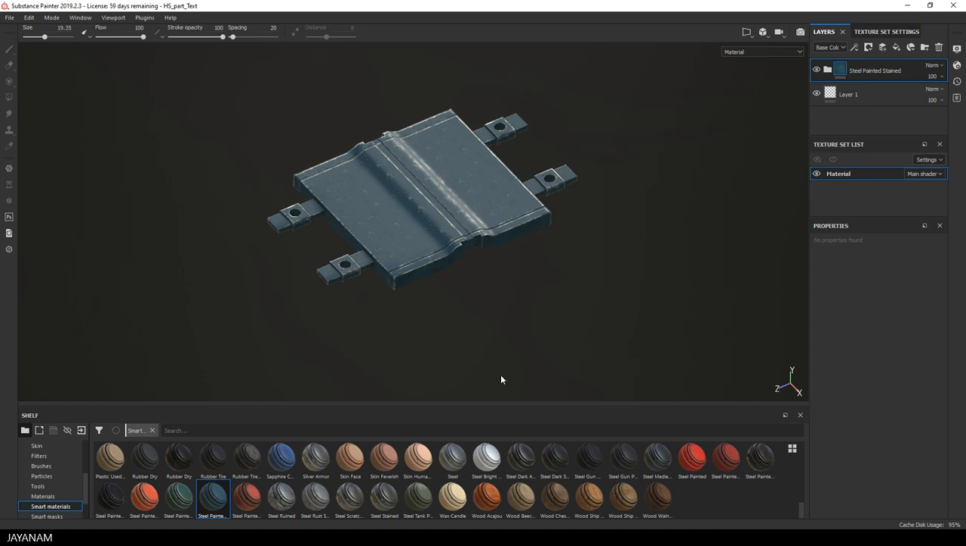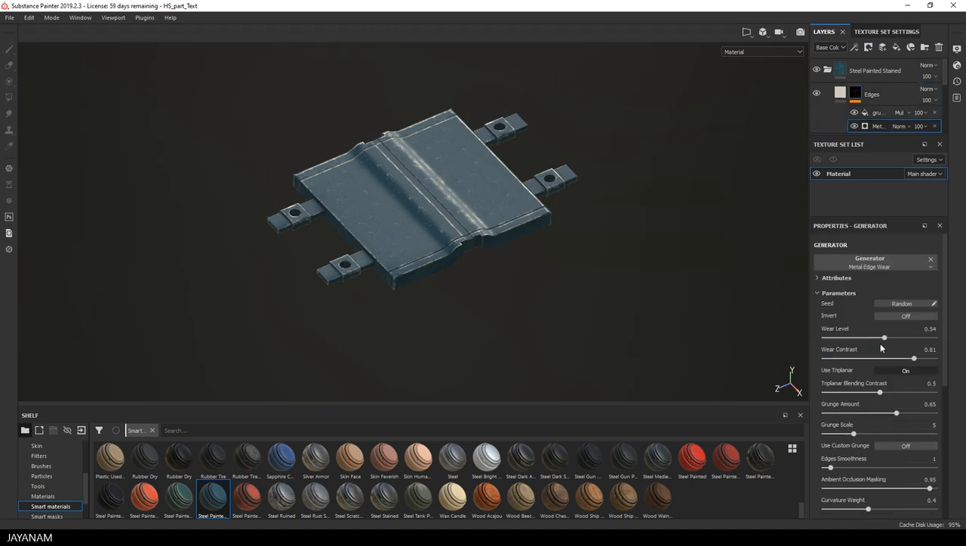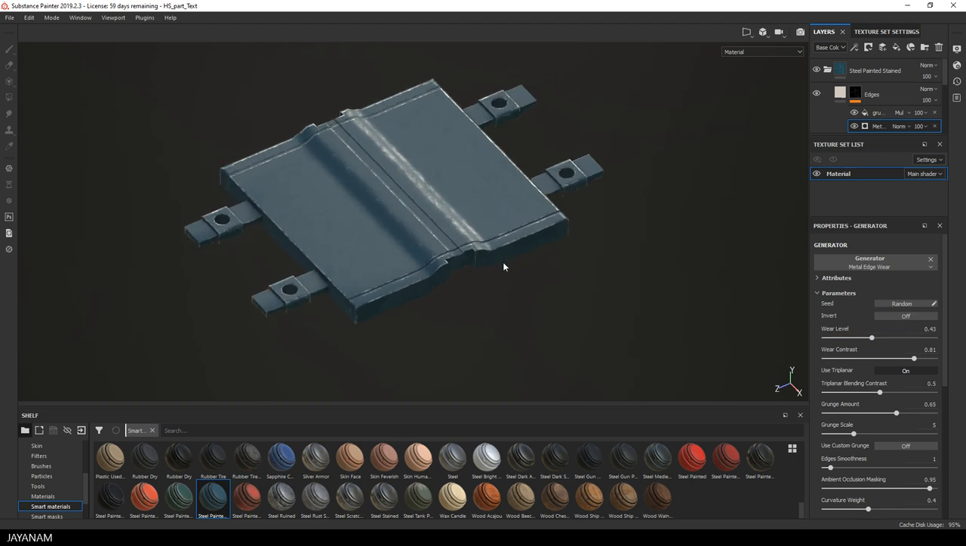Okay, looks good, but I want to reduce the edge wear a bit. So I go to this layer and then to this metal edge wear generator and reduce the wear level. Okay, that's better, and now I want to show you how to add text to this mesh.